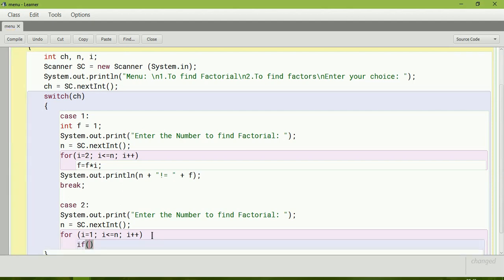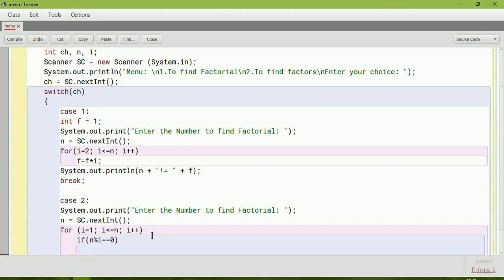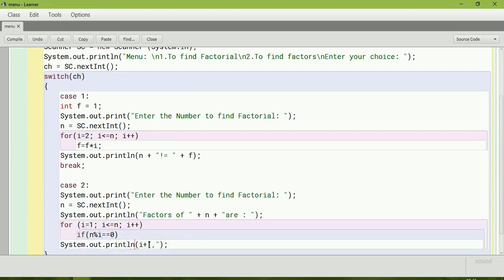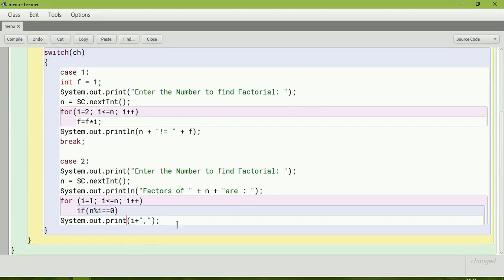If n mod i is equal to 0, it is a factor. So we will print the factor. So we will give system dot out dot println of. So i plus 1 comma we will give. We can also add one sentence here. Factors of plus I'll give n. So that is the n number given. R. So it will print factors R, and then the same line it will print. So in same lines I take this ln. Now we will break this.